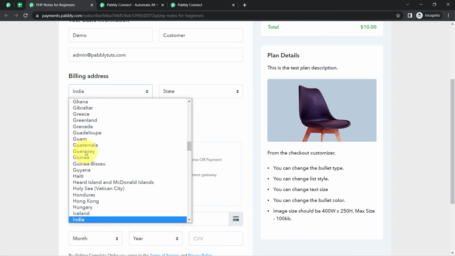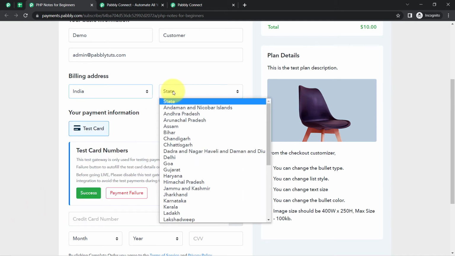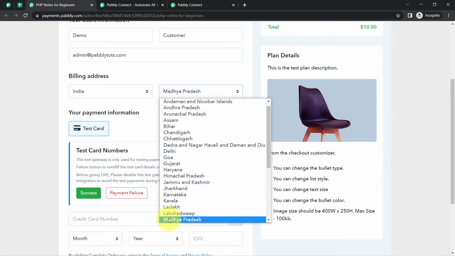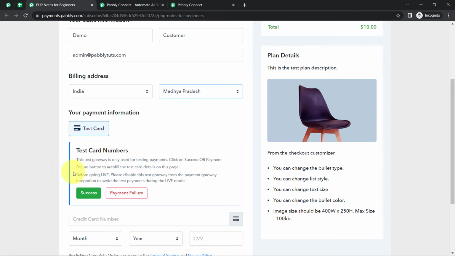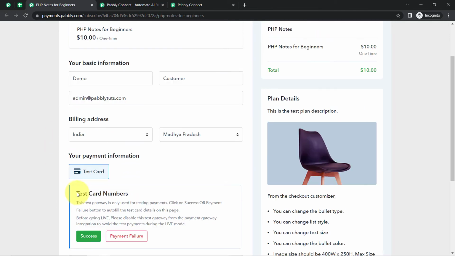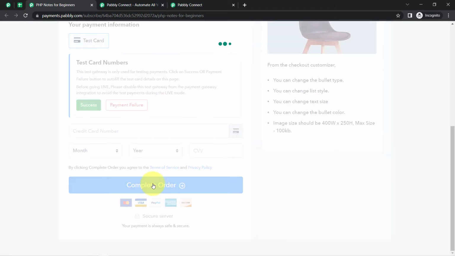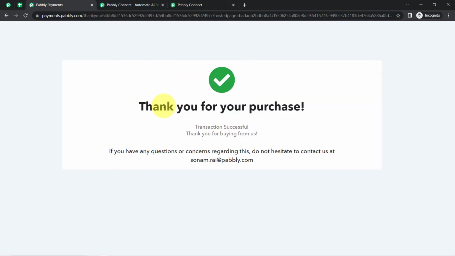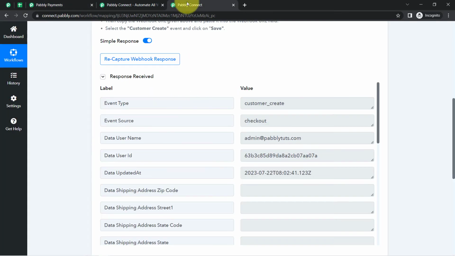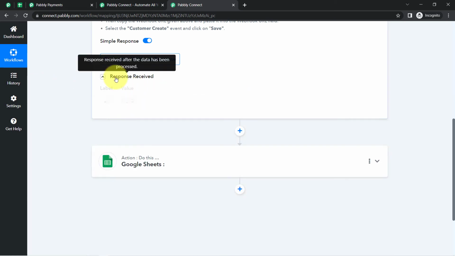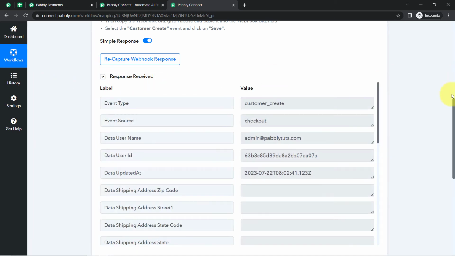Asking for the billing address, so here I will select India, asking for the state, so I'll select Madhya Pradesh, and for making a payment I will use this test card which is already selected, and as soon as I click on the success button you will notice that the test card details will be added here automatically. Simply click on this complete order button, and this is how as soon as the payment is successful, those payment details will be received as a response in our Pabbly Connect dashboard.